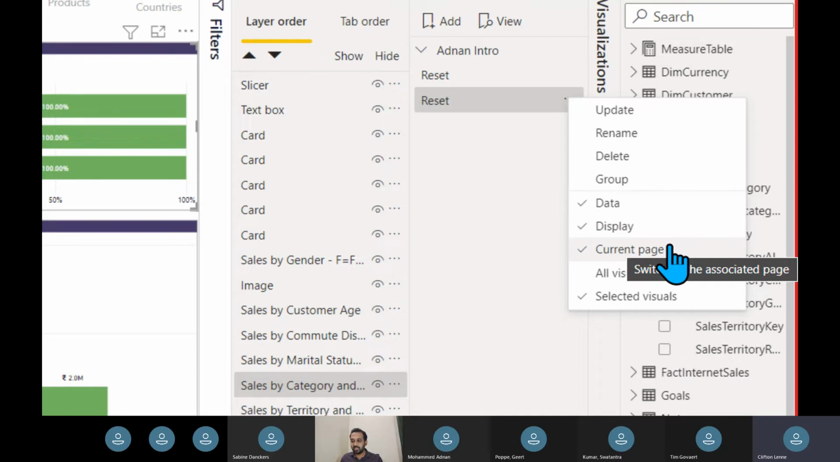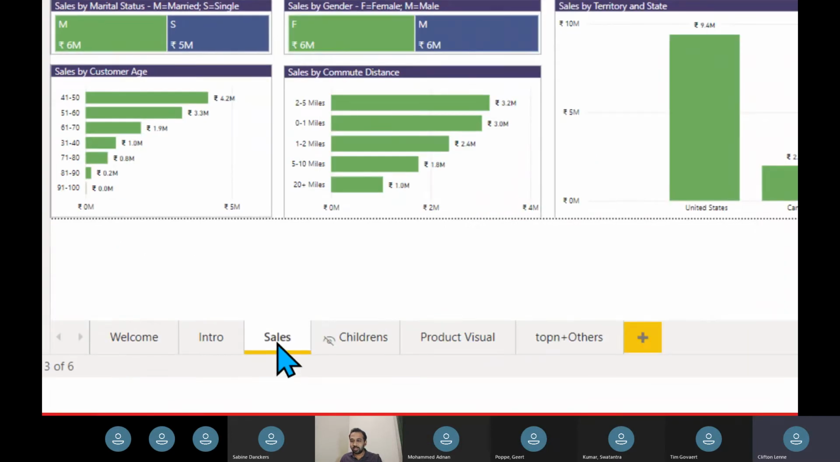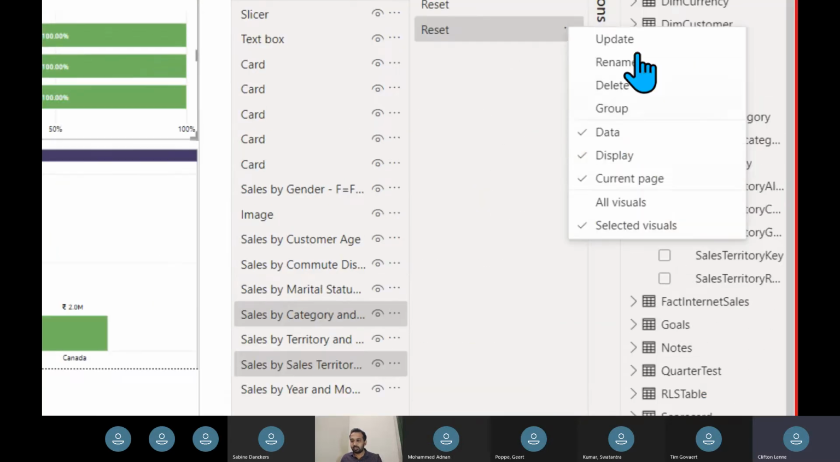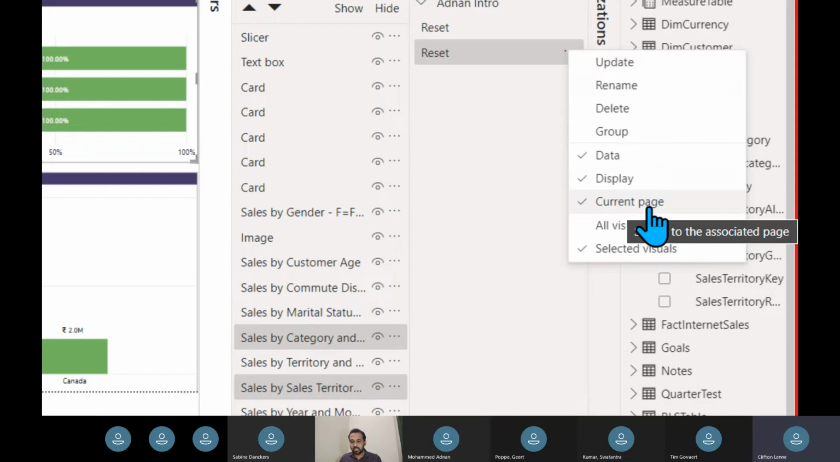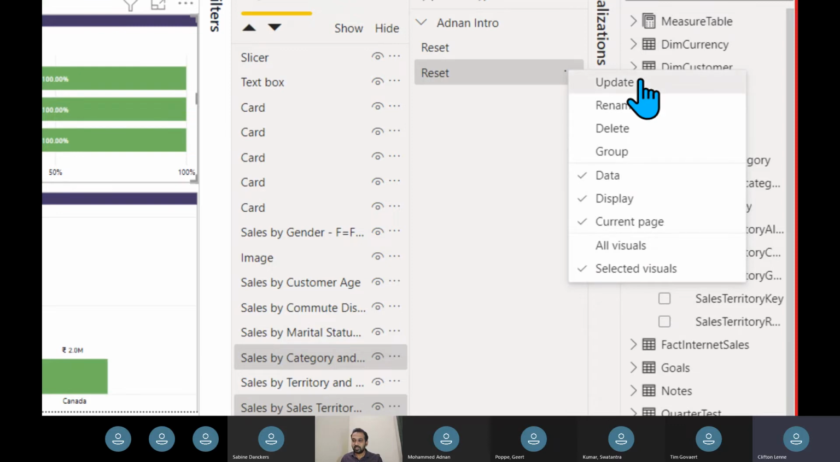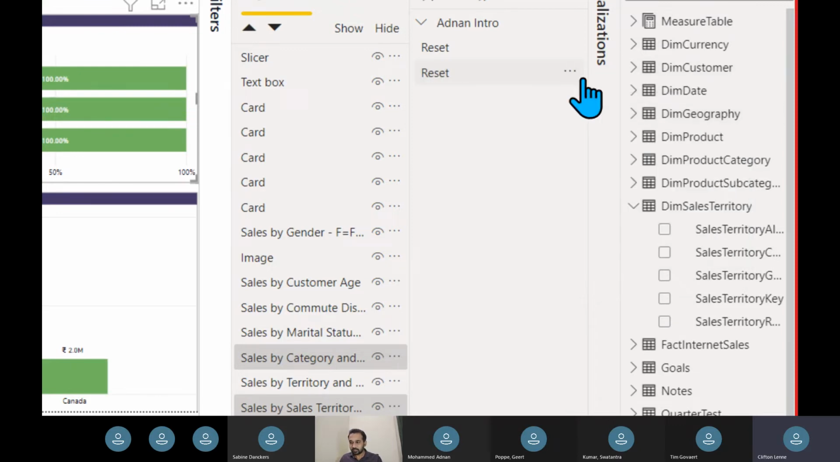The current page. So basically it switches the page. Current page is actually the page which you are right now working on. If you see here right now, I'm in the sales tab. So it means when I use the bookmark with current page enabled, then this will actually act as a page navigation. So if I enable these three options and then also the selected visuals and click on update here, I want to update these visuals, right?